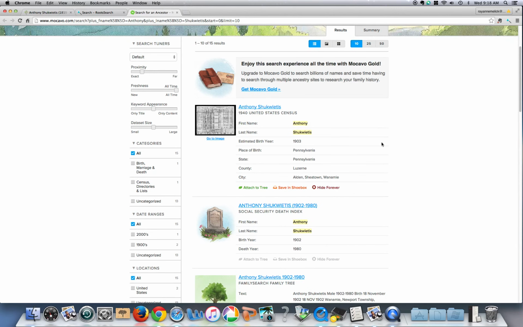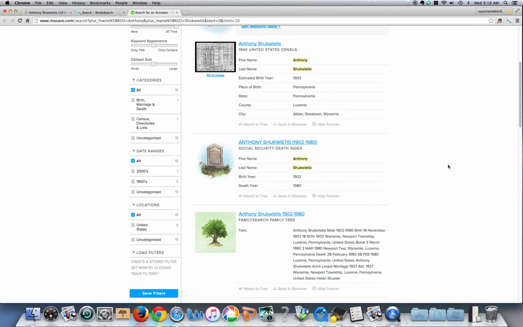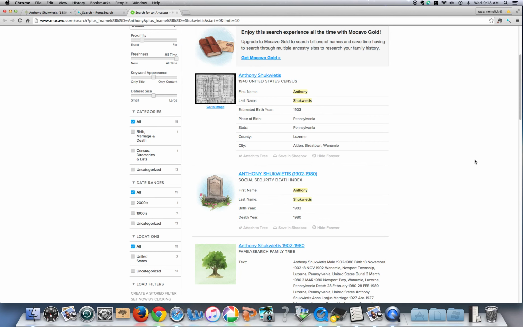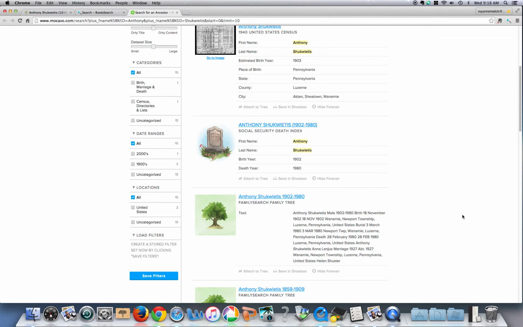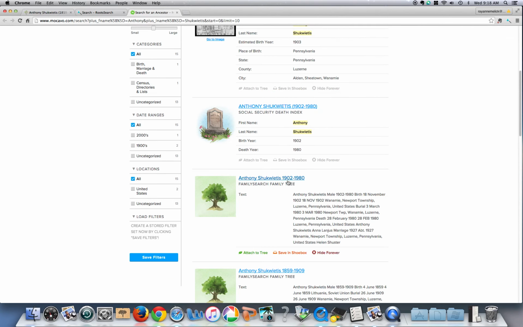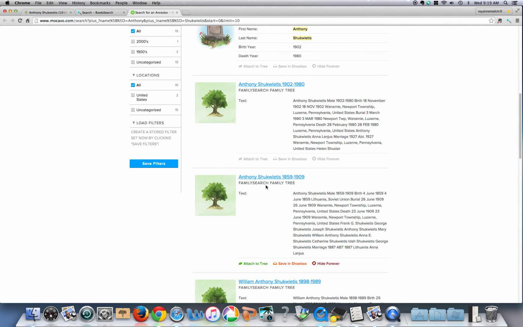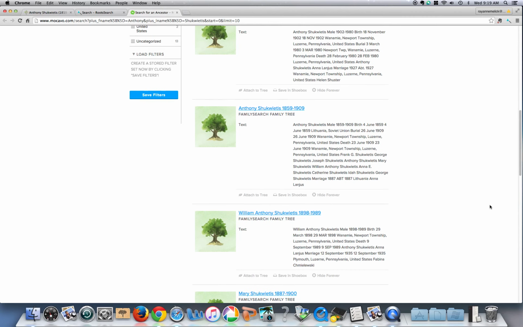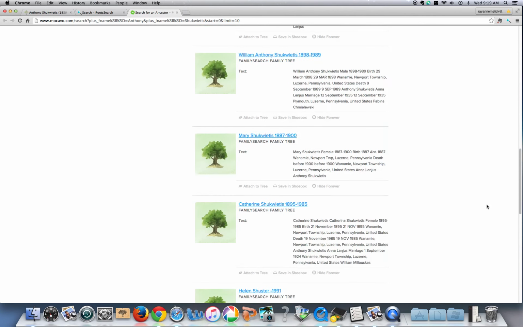Okay, so we've got the 1940 census, and we've got his Social Security death index. We have to be careful though, because what we're looking at, estimated birth year, this is Anthony Chiquitis, the son. Then we've got Anthony Chiquitis 1902 to 1980. I know that is also the son. This is the one, Anthony Chiquitis 1859 to 1909, is the one I'm interested in, and this information comes from my tree, and here are his children.